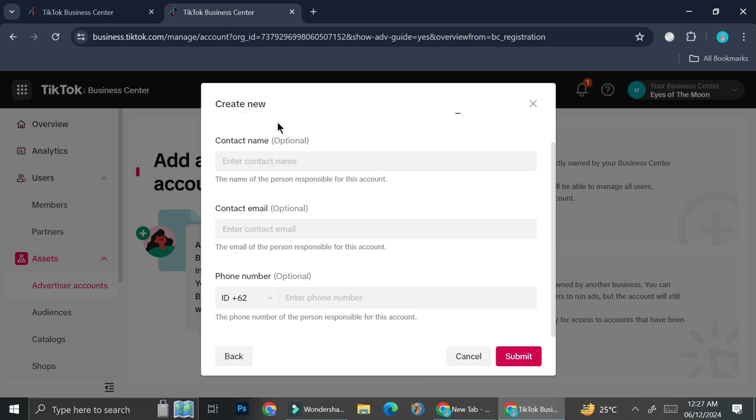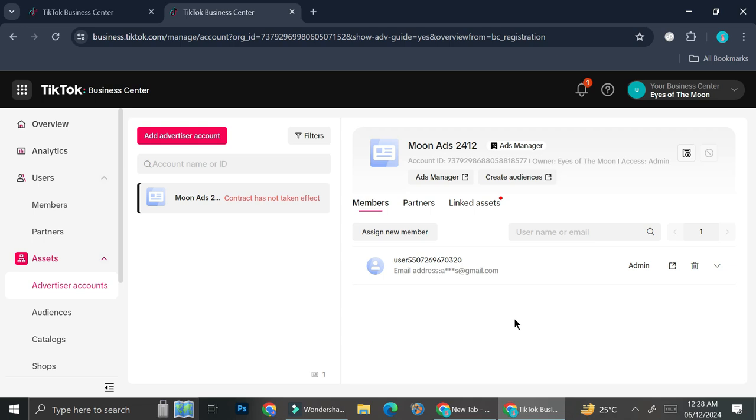And you can add a contact name for the person who's responsible for this account. Let's say that you already have a team and you would like to assign a certain ad account to a certain person. This part right here is going to be very, very important. But if you're still going to be the one who handles all of the accounts by yourself, you can just skip this part.